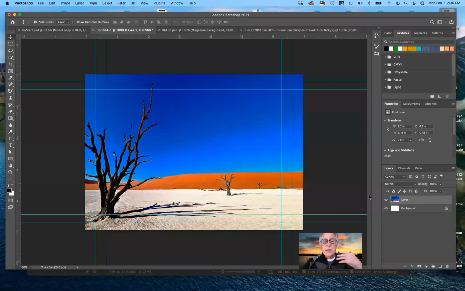Now what I need to do is drop other images into this that look like they'll fit. Well, I have one on my desktop. I believe I still have it, and I do. So let me see.